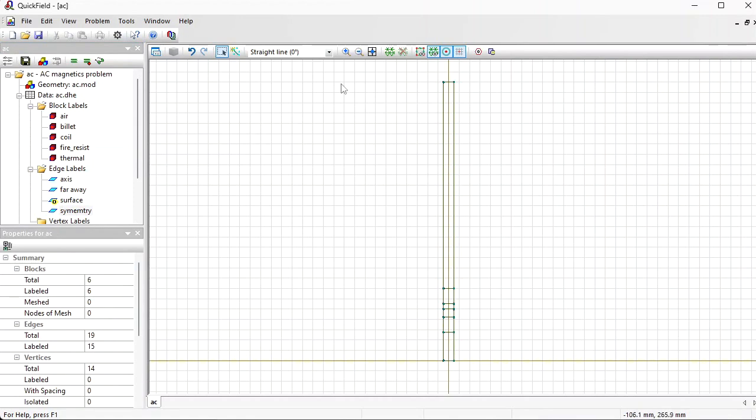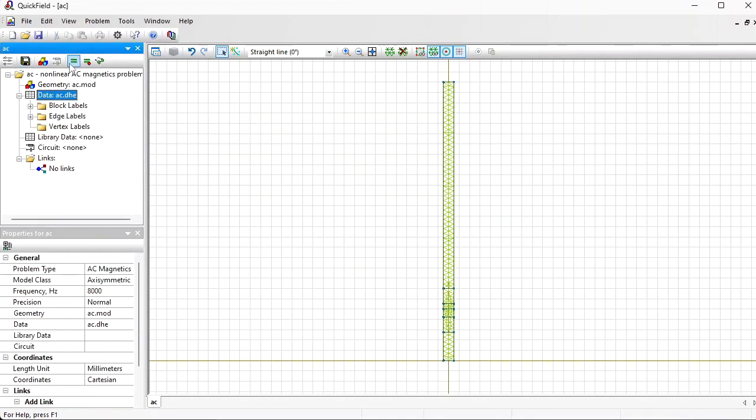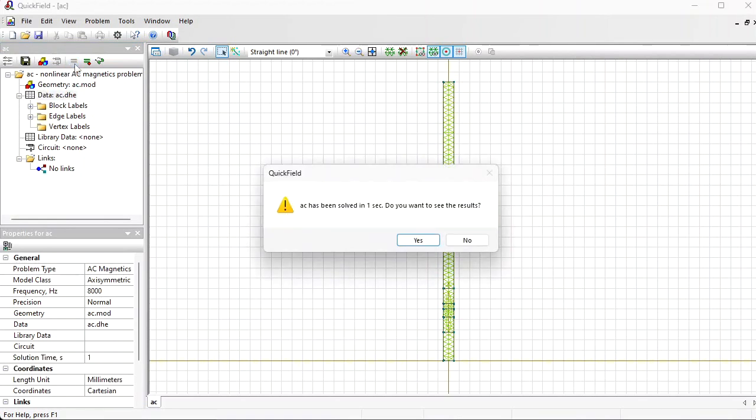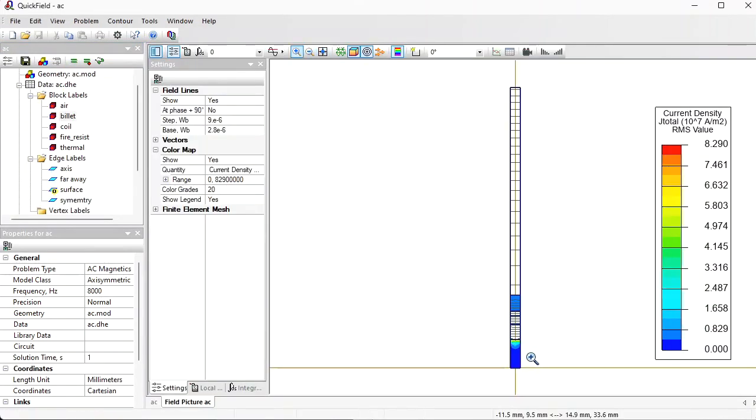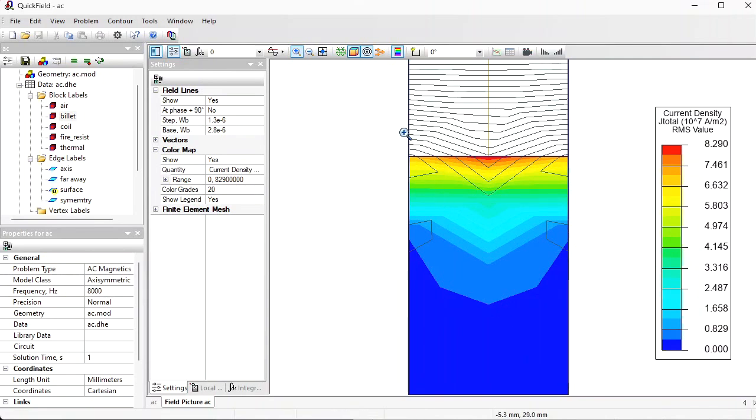Before I can start the analysis, I should build the finite element mesh. Just press this button, save all problem files, and solve the problem. Let's take a look at the results. Let's zoom in. I don't like the field picture here. The field lines should be smooth curve, and here I see the sharp corners. Let's solve and refine to get more accurate results.